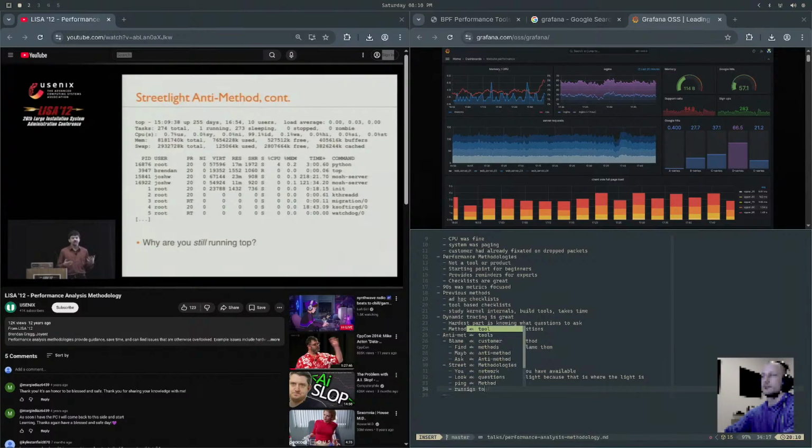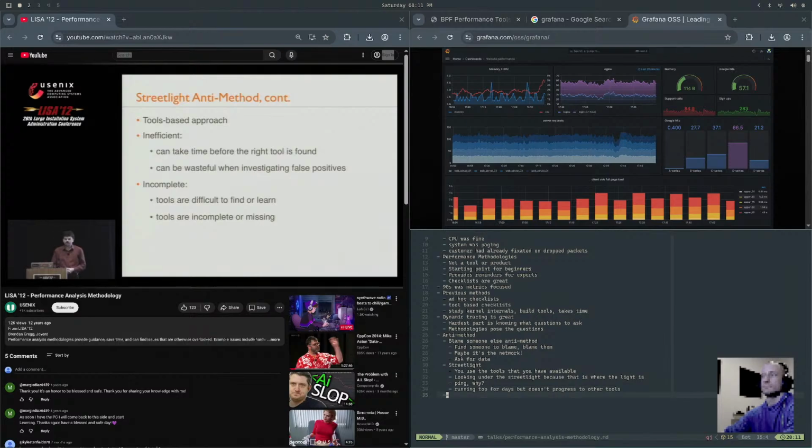Now, I use top, top's great, and solves a class of issues, but I use it for a very short amount of time, and then I'm using various other tools to drill down further. So why are you still running top? The streetlight anti-method is a tools-based approach. It is inefficient. It can take time before the right tool is found. It can be wasteful when investigating false positives.